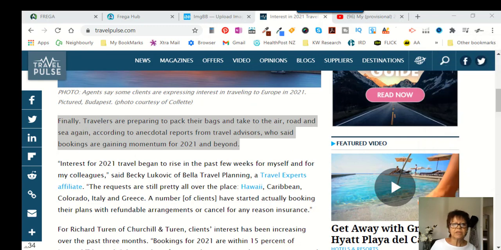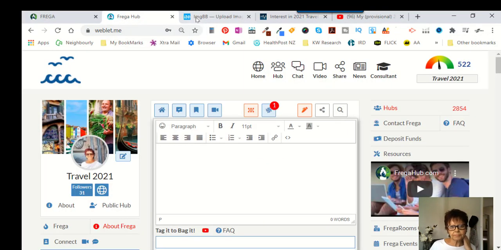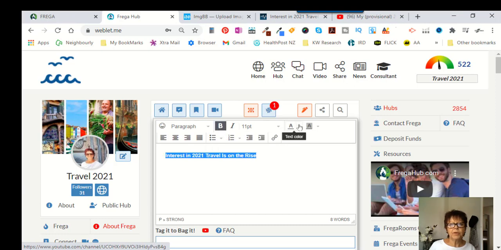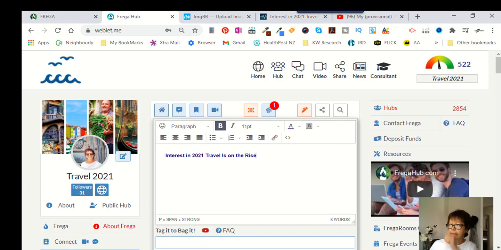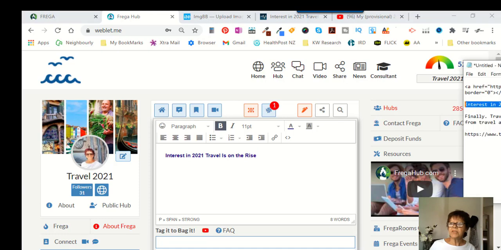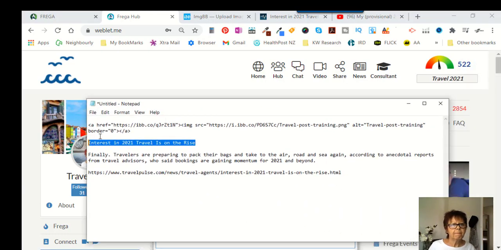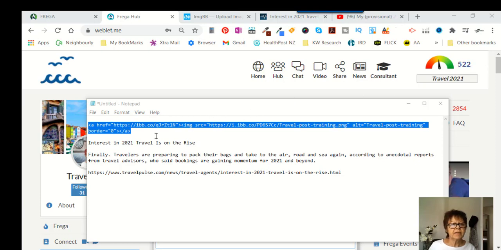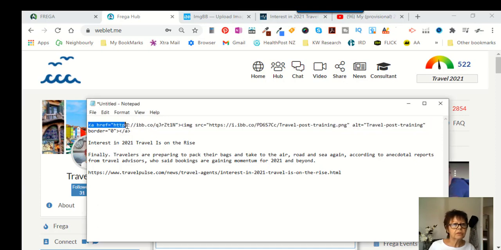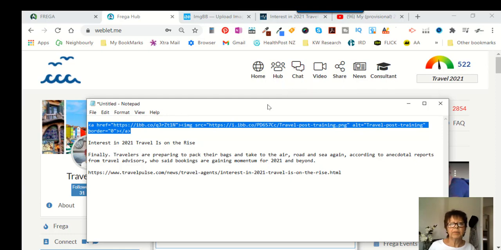So we'll do this part first. Going back to my hub. I'm just going to copy that, Interest in 20 on the rise. Make that bold, and I'm going to make it blue. There we are. And the image that I had here, here's the image for that. I think it's St. Petersburg, that image. Looks like it, I can remember going there.